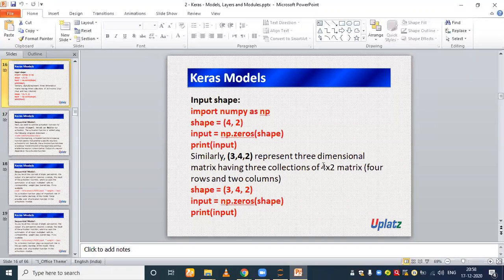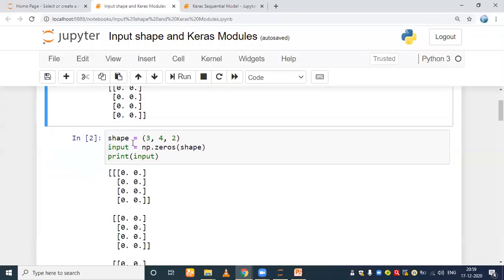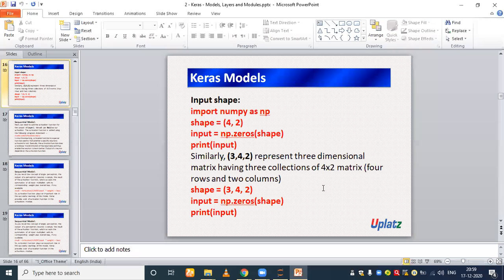3, 4, 2 represents a 3-dimensional matrix having 3 collections of 4 by 2 matrices. A 4 by 2 matrix means 4 rows and 2 columns. Let me show you this code by executing it. At this time, I'm defining shape is equal to (3, 4, 2), which represents a 3-dimensional matrix having 3 collections of 4 by 2 matrices, 4 rows and 2 columns.